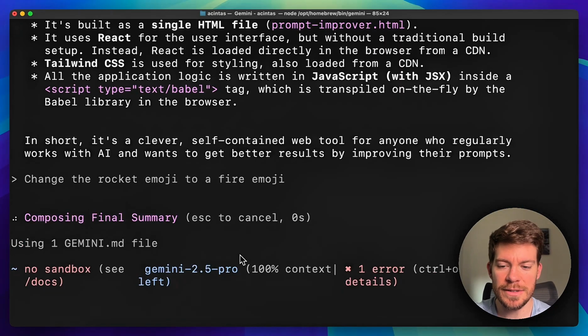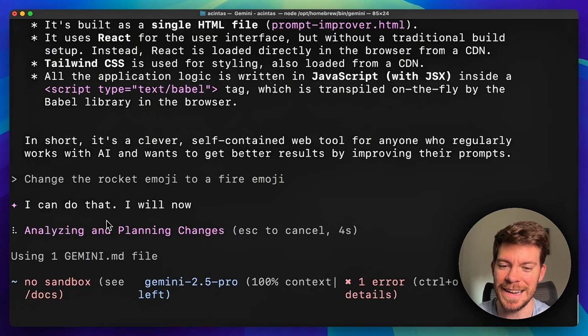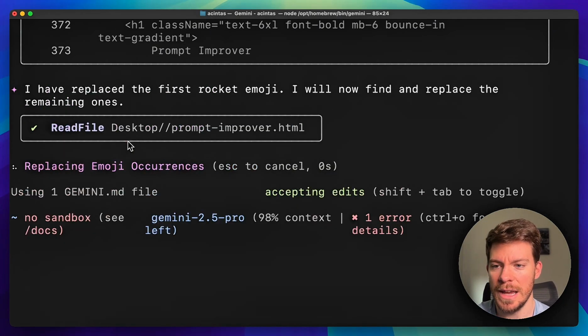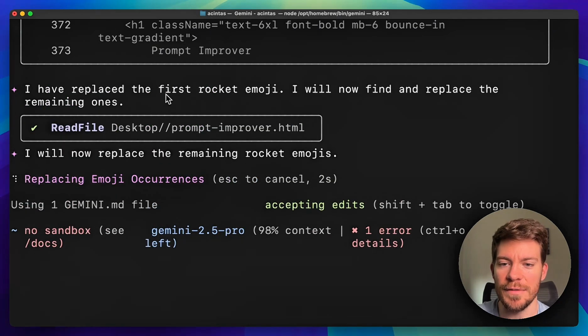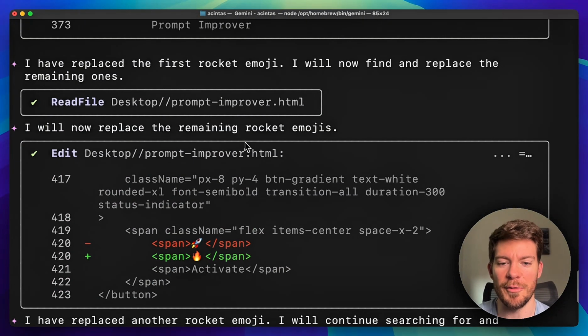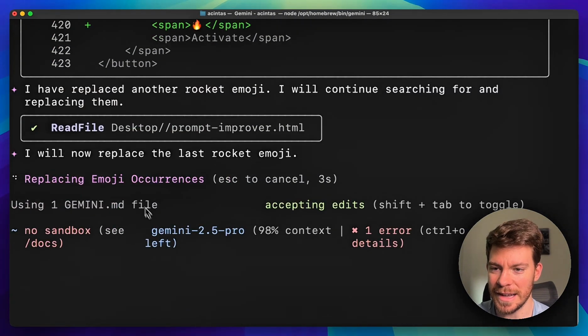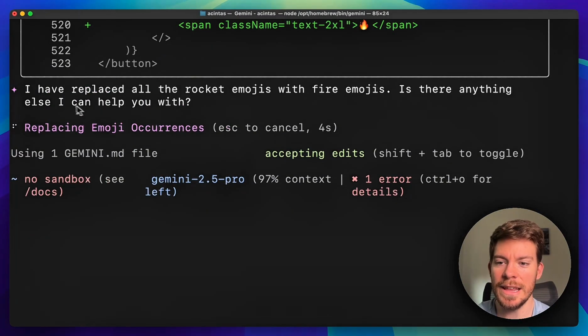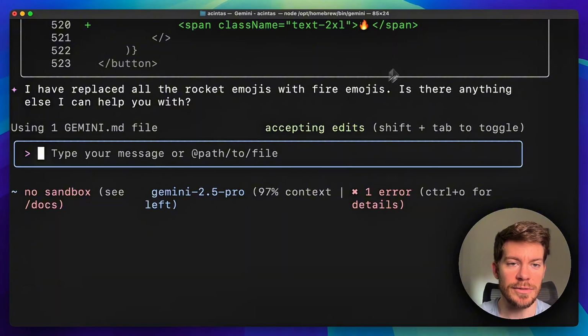All right, perfect. I'm just going to hit enter, and you're going to see that it's now going to look into the code base, and now we are going to always allow it to modify things and accept those edits. Perfect. So it says I have replaced the first rocket emoji. Amazing. And I will now replace the remaining rocket emojis. Perfect. So it looks like it has replaced everything. It's looking into everything. Is there anything else I can help you with? So it looks like it already has done it.